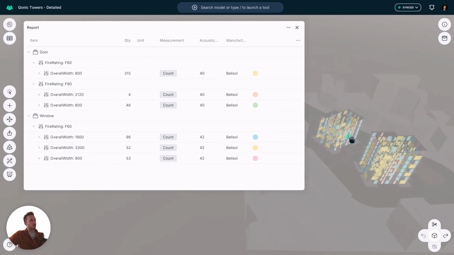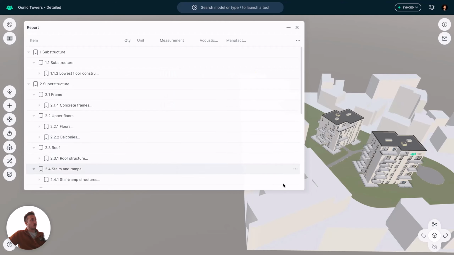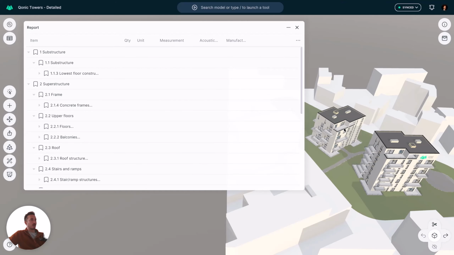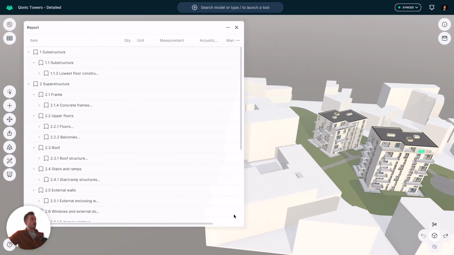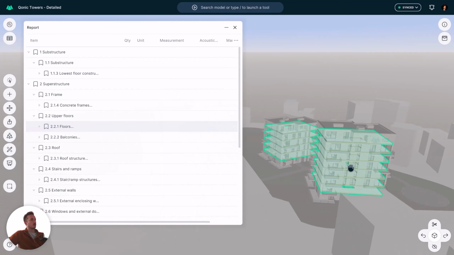Or we can use existing codification information. Like in this model, there's already codes applied to the different objects in the model. These codes were based on NRM, I believe. So again, the new rules of measurement, where I have already applied the correct codes to the objects in my model. So for example, the lowest floor construction here, concrete frames, and so on.